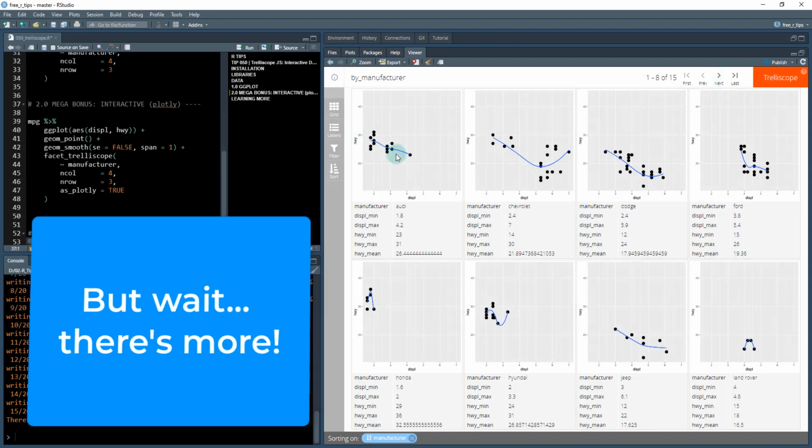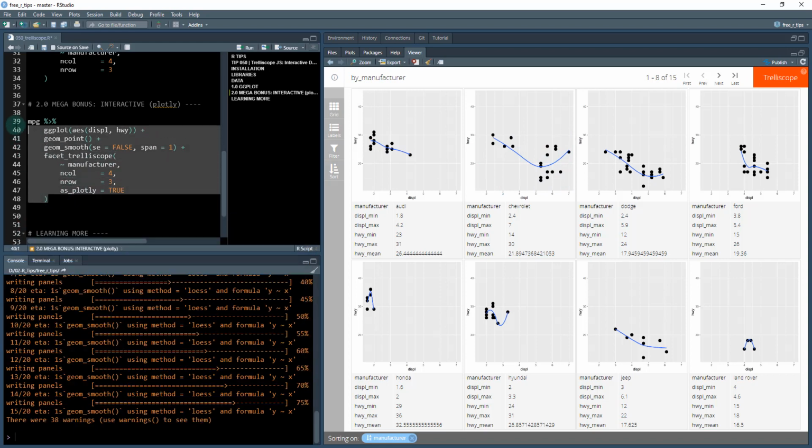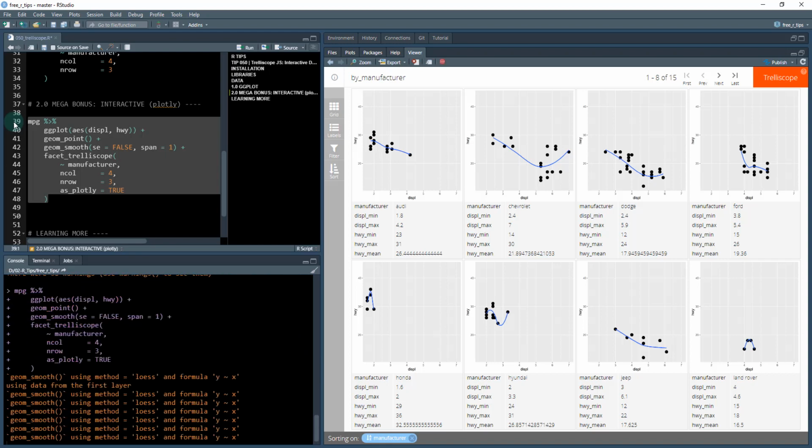Now it gets even better, guys. Check this out, a mega bonus for today. We can actually make this interactive. I can use the plotly integration. If you see facet Trelliscope, it has this parameter called as plotly equals true. So I'm just going to do Control and Enter, and check this out, guys.